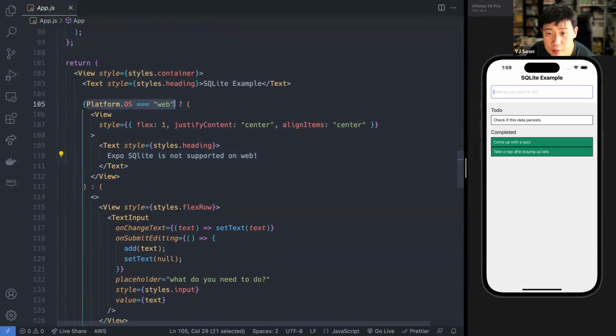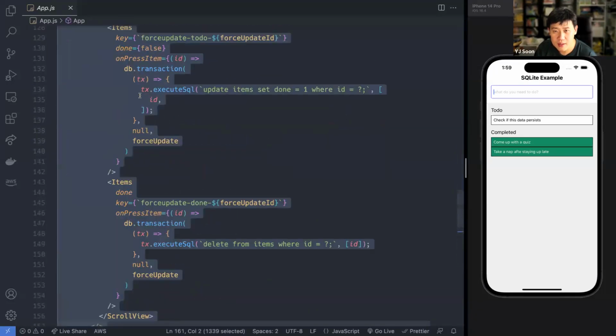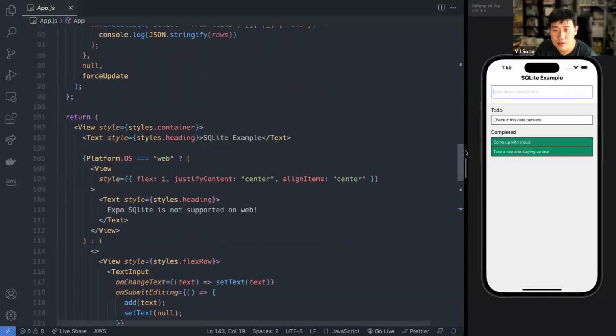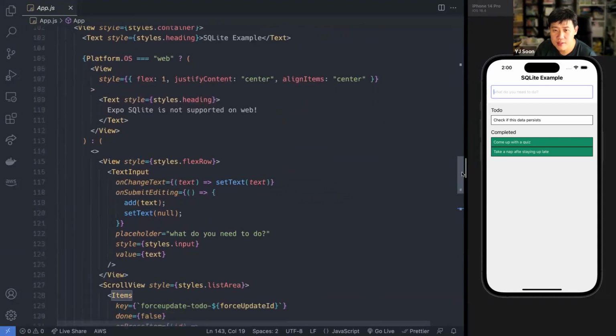And notice this. This is a ternary operator that returns different things based on what platform it is on. So if it's on the web, it'll say Expo SQLite is not supported on the web. Too bad. Otherwise you get this funny little emoji-like thing, which is essentially saying this is the true view, the view that's returned if this is true. But down here is the view that's returned if it's false. My scroll bar is terrible. Anyway, where is it? Okay, it's here.